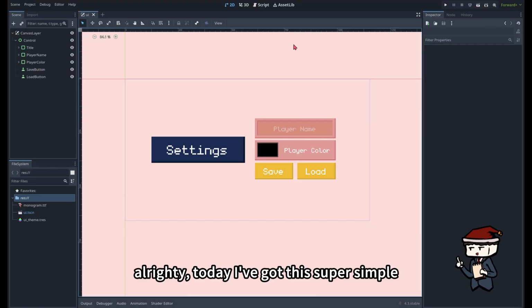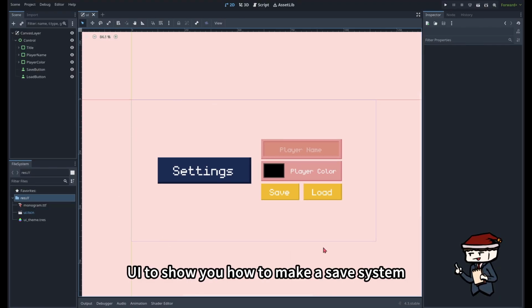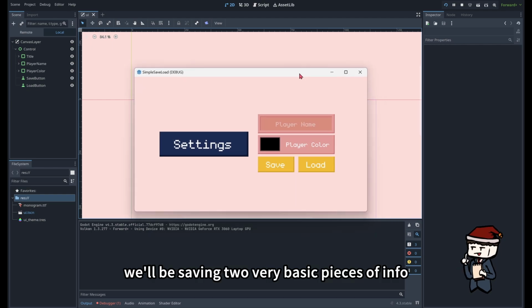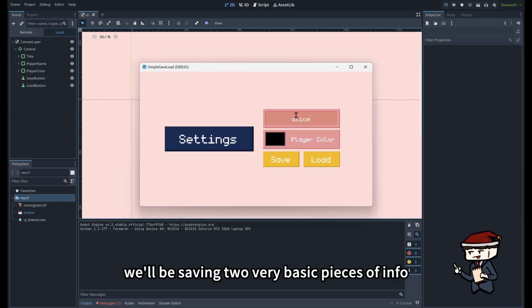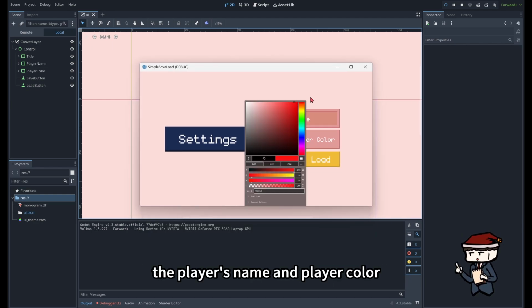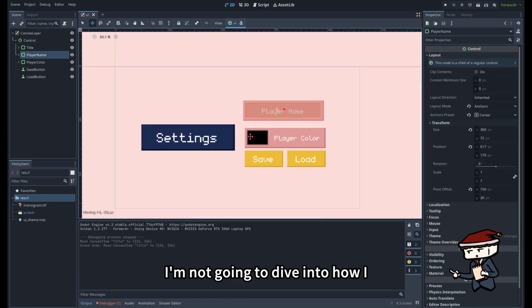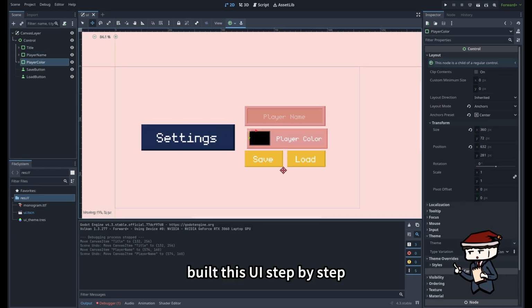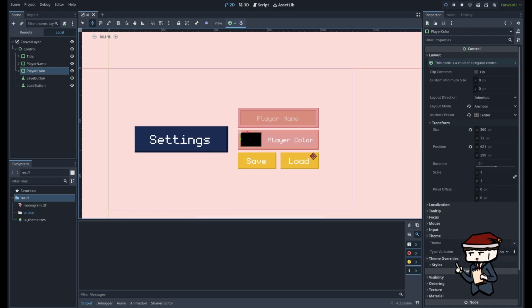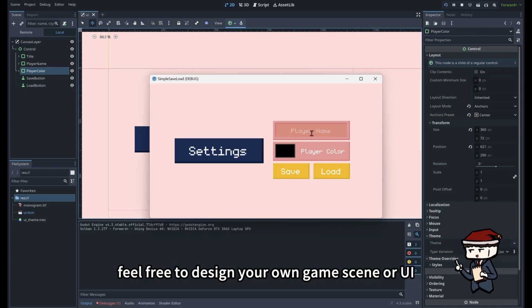Alrighty, today I've got this super simple UI to show you how to make a save system. We'll be saving two very basic pieces of info, the player's name and the player color. Since this tutorial is all about the save system, I'm not going to dive into how I built this UI step by step. If you want to get creative, feel free to design your own game scene or UI.